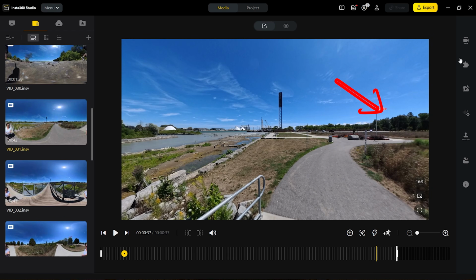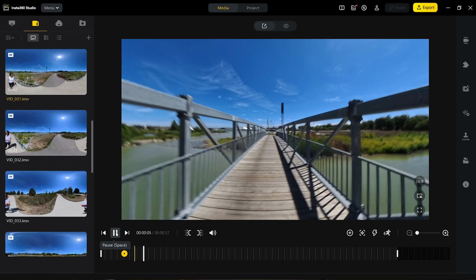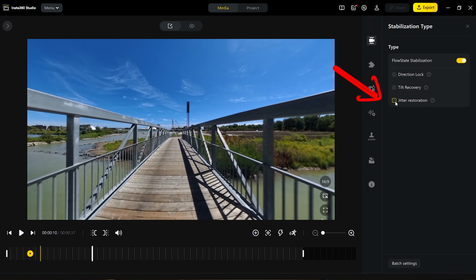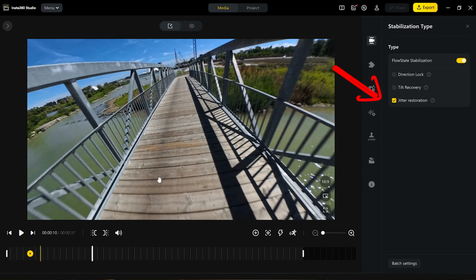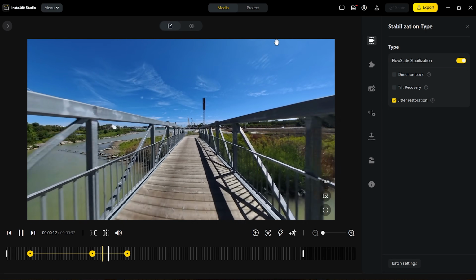When you open up the footage in Insta360 Studio, you have to select what ND filter you used. When you use action cameras, you lock shutter speed and use ND filters, it is kind of clashing with the stabilization. Sometimes you end up with this jitter effect that is not very nice. What I did to get rid of it, I went to stabilization type and selected jitter restoration, which is a new setting.